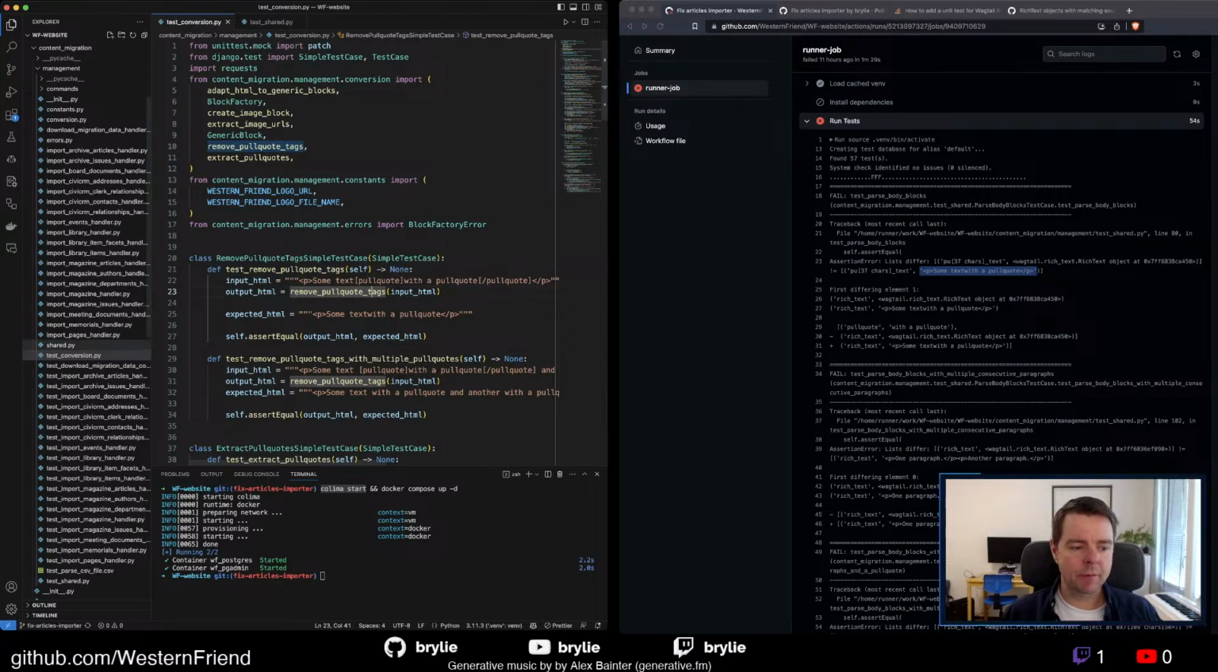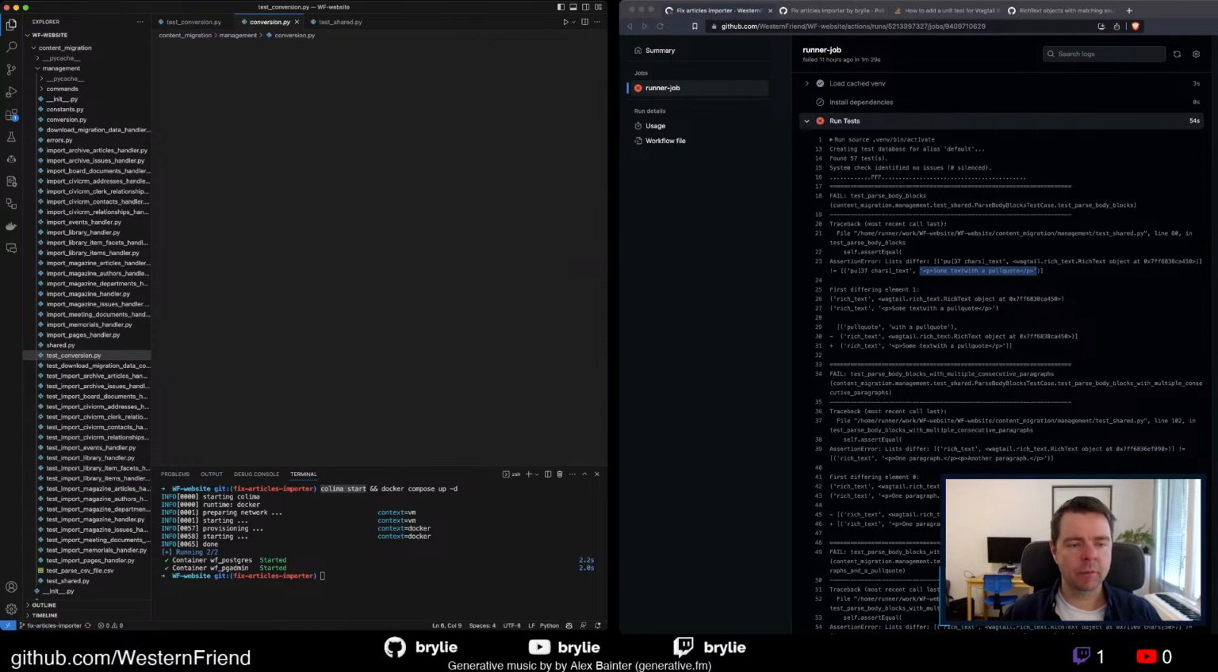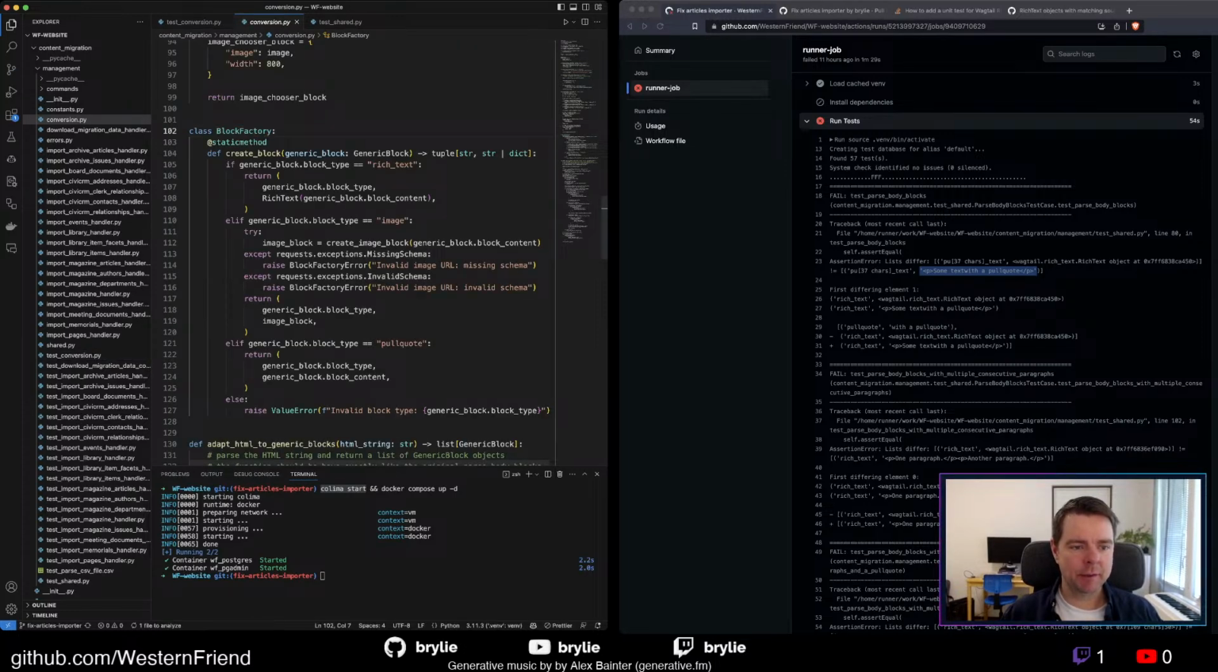In my block factory, so we're looking at conversion. Let me open my block factory here. Here it is. I've got a static method that just gets a generic block, which is just a tuple, or a struct. It's a basic representation of the block data. It's just a wrapper around the data that's going to go into the block as it comes out of the spreadsheet. So it's an intermediary representation.